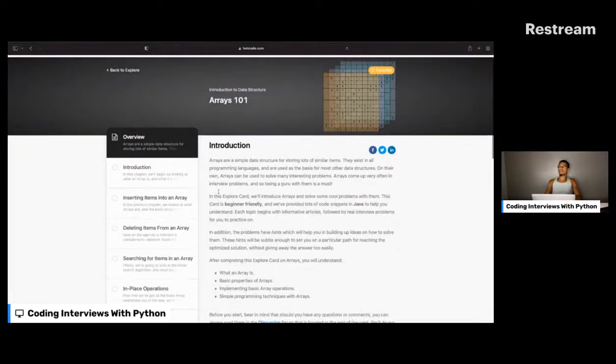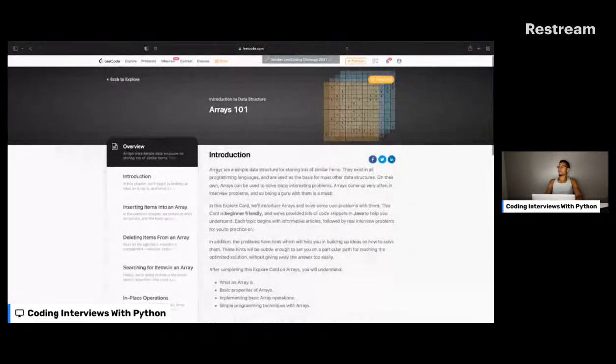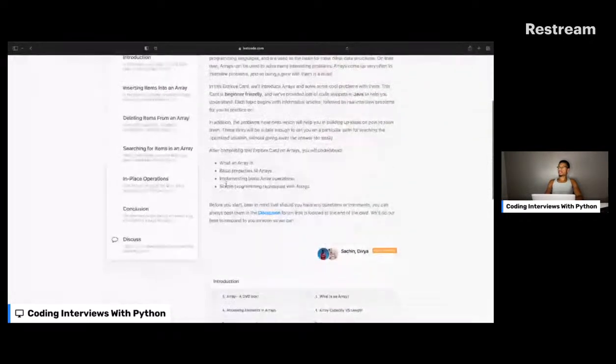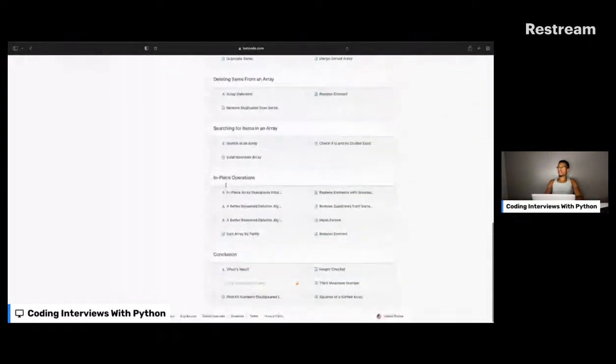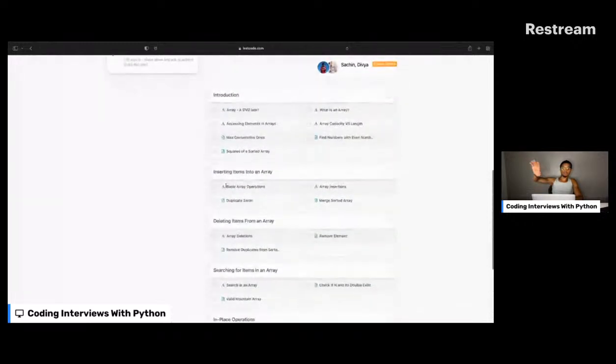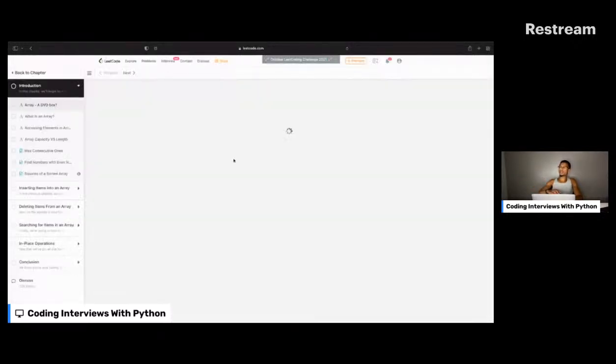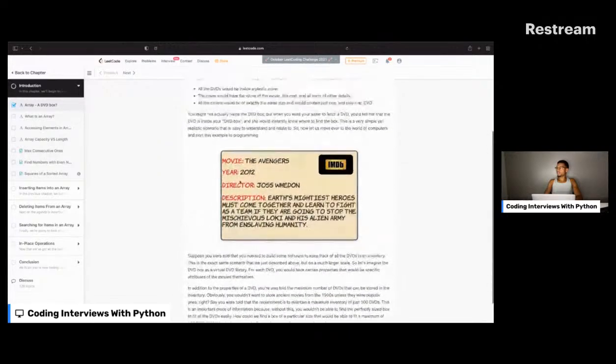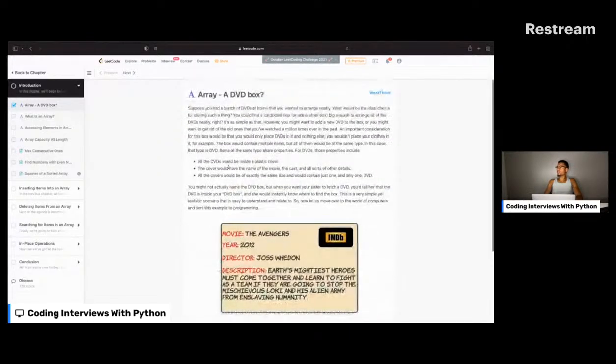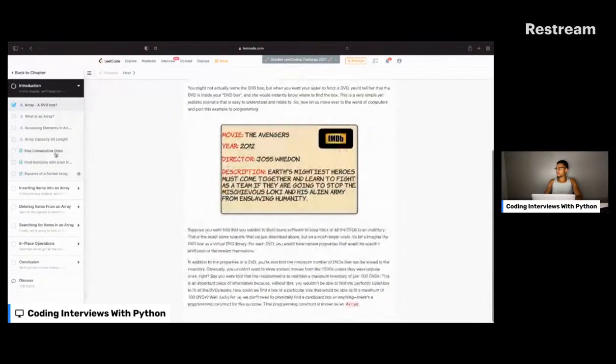And what it will do, it'll take you to this page where it'll introduce you to arrays, pretty much tell you, here are all the problems you can use to practice for arrays. And look, we're gonna click into one, an array like this, a DVD box. Let's see. So it's just breaking it down.